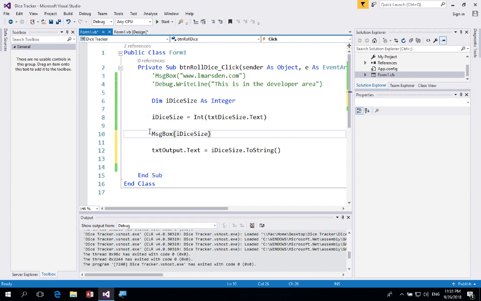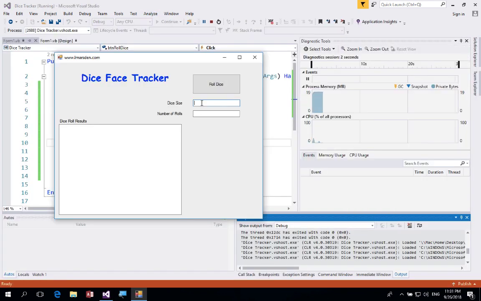We'll comment out the message box. So now it collects the information, displays it in the text box. So if I put a 5 in here and go roll dice, 5 appears there. If I put 55, it goes 55. Or if I put a basic 6-sided die in, it's a 6. So that's how we can actually take information from the GUI and output information to the GUI.